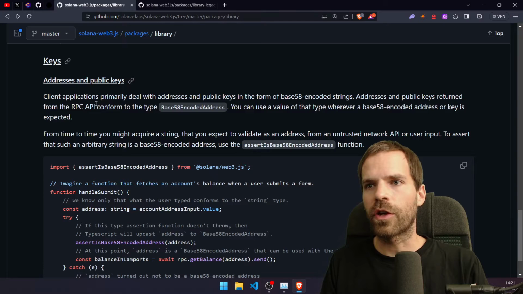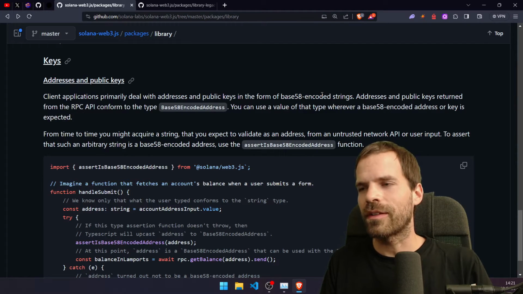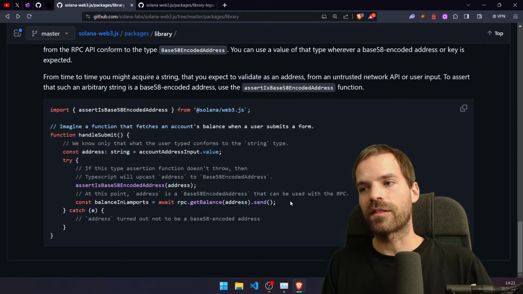And an example for keys: public keys in the form of base 58 encoded strings. So hopefully it's going to make the base 58 encoding and decoding a bit easier, because for now we always had to use an external library that does that stuff. Maybe we have something in Web3 now. We do have an assert is base 58 encoded address, so if it's a valid public key, and then again, RPC get balance send.